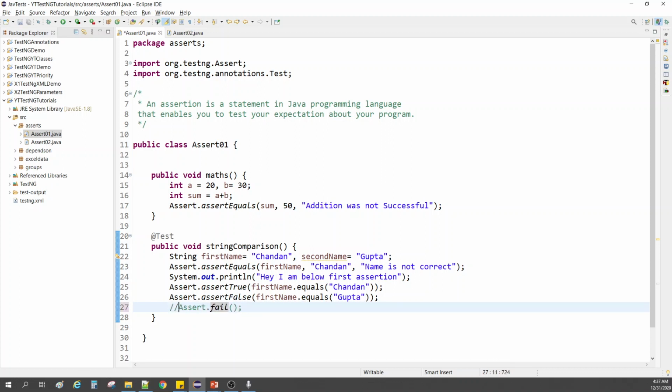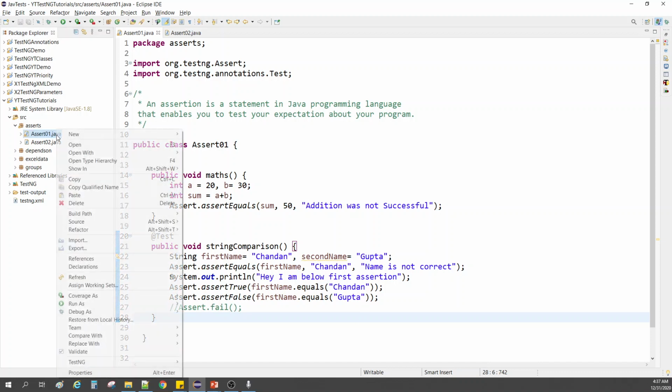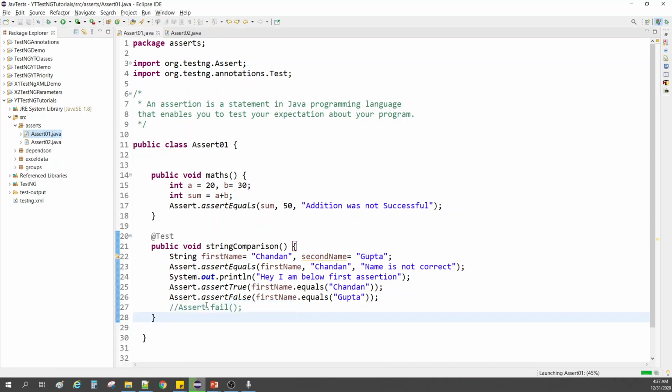So let me just comment this and run now. My execution should complete and there should not be any error, because all these statements should pass. Right click on it, run as TestNG test.